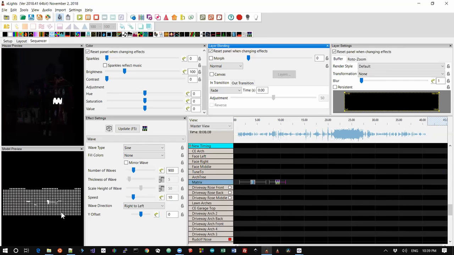Now these are similar sorts of things to what you see in the VU meter effect. So if you've used the level, trying to remember which one it is now.